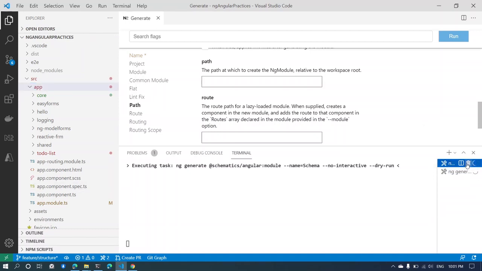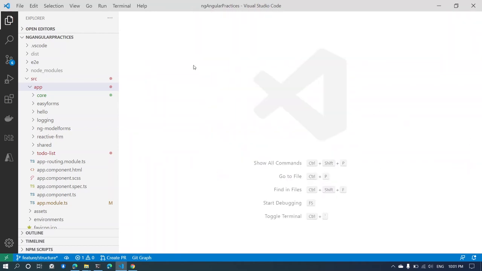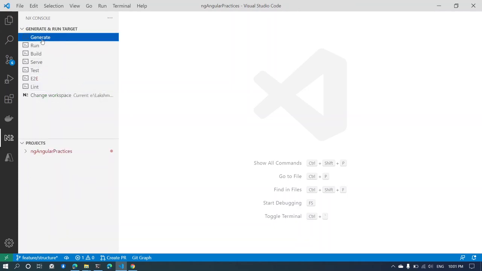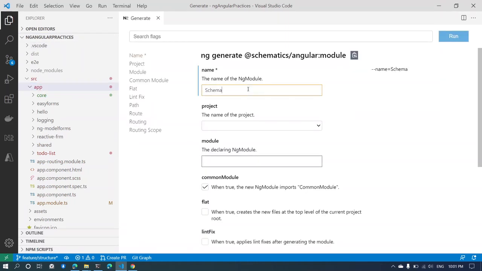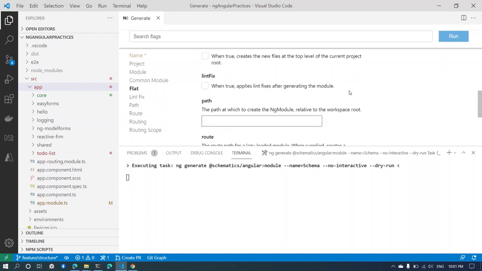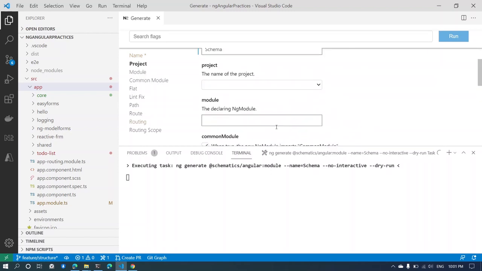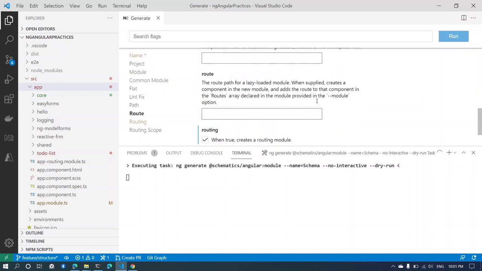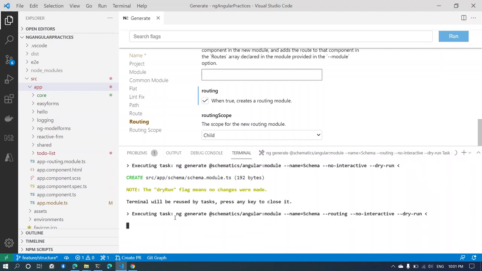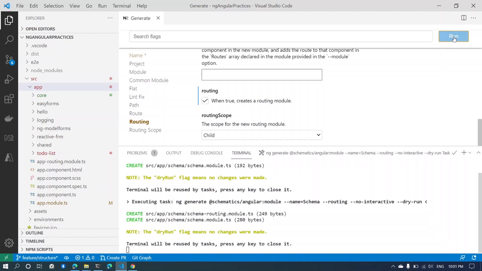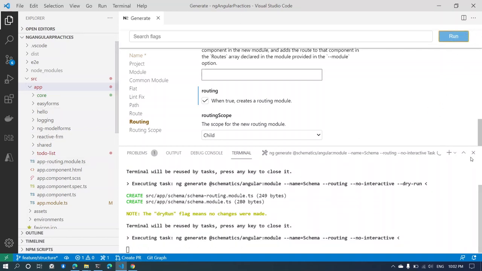Takes a bit of time. Let's delete this and generate these options. Modules, schema, and I need routing, so it will be pretty much handy. Whatever CLI options are available for Angular CLI, you will be able to get all the options here. So it will check, and you can see the NX generate and Angular schema, those options here. I could click run and it will create it.